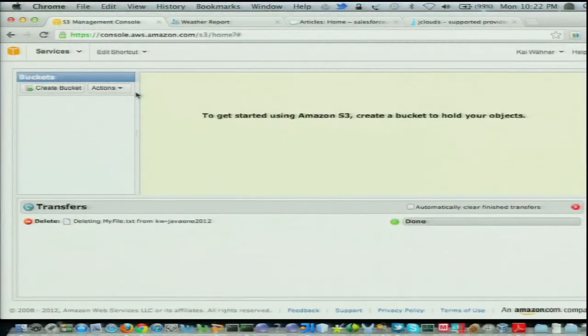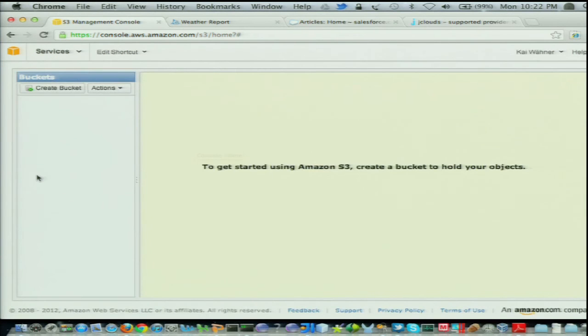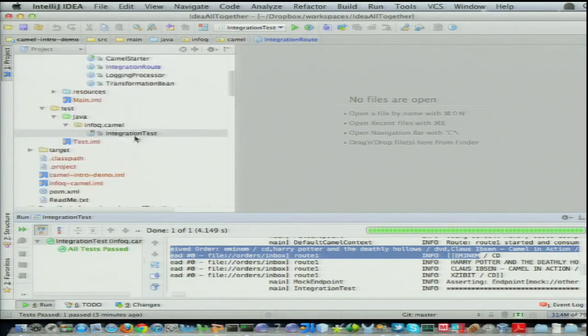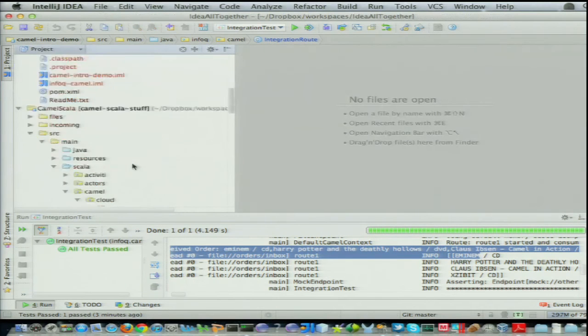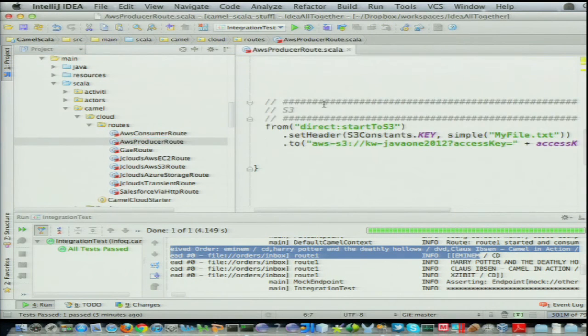First, I want to show you the Amazon dashboard. Let's refresh it. So as you can see here, there's no bucket at the moment. A bucket is a storage object where you can store your data and files inside. So now we will go to the code. Until now I used the Java DSL, as you have seen here. Now I will use the Scala DSL, but it doesn't matter in the end. It looks almost the same. So it's no problem for you to understand because it's very easy routes.